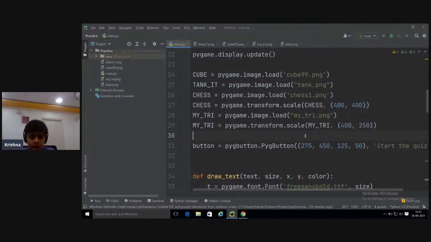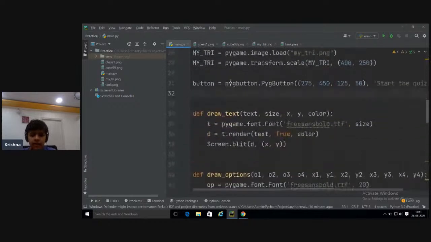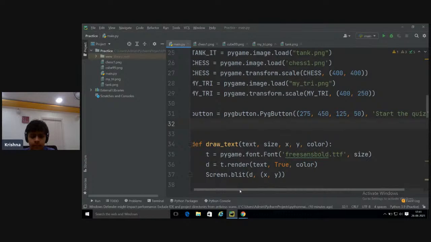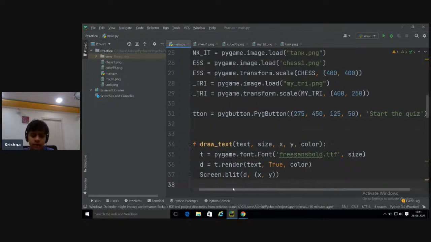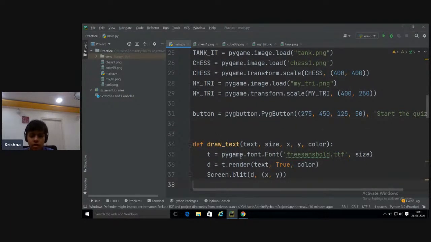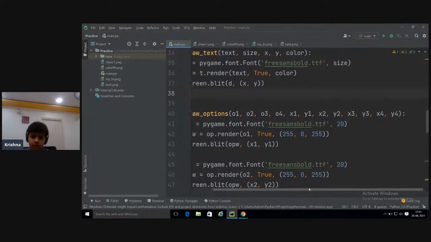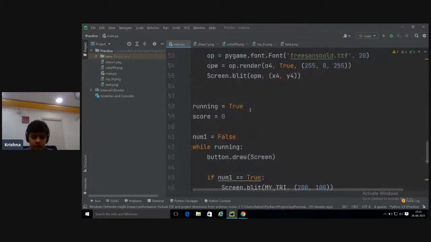And then there's a new library which we have used for the first time, that is pick button. And here we have created an object named button, and button is equal to pick button dot pick button, and there are these 4 values, the x y coordinates, and then the height and width of the button, and then there is the text that we want to show on the button. After that, we've got this draw text function, which draws any kind of text onto the screen. And then this is the draw options function, which shows options onto the screen for each question.